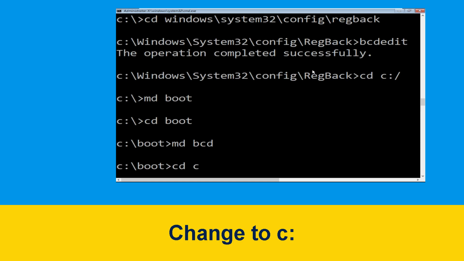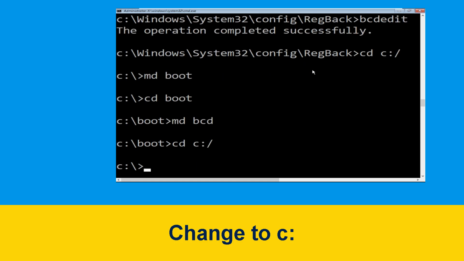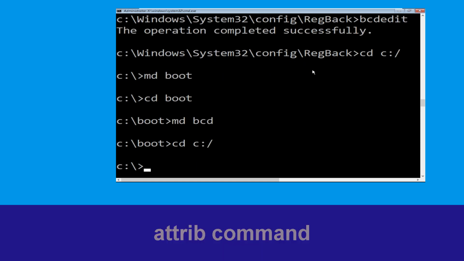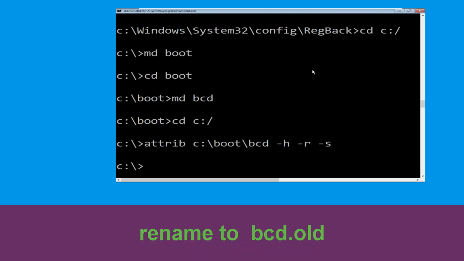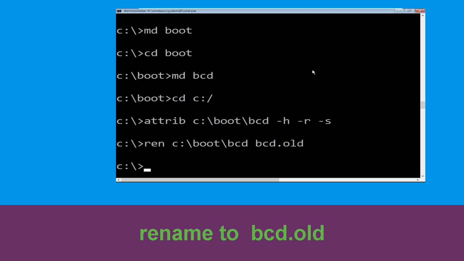Type cd c:\ and hit enter. Now type attrib c:\boot\bcd -h -r -s and hit enter. Now type ren c:\boot\bcd bcd.old. Then simply hit enter to execute this command.